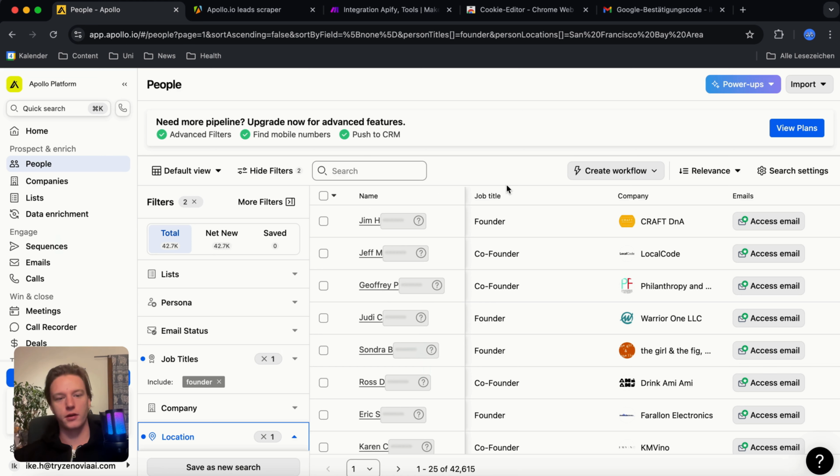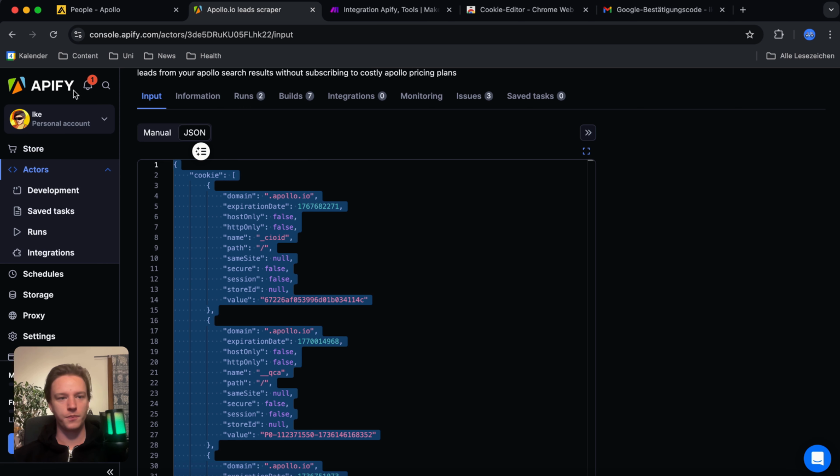Alright guys, this method I would recommend to people who don't want to scrape tens of thousands of leads. If you want to scrape 1,000 or 2,000 leads, this works perfectly because you can utilize your free Apollo credits. Basically, what I would do is create multiple Apollo accounts, utilize your free credits, and we will scrape them using an Apify scraper.